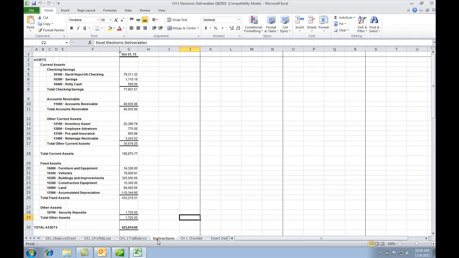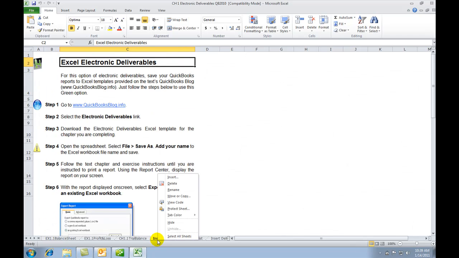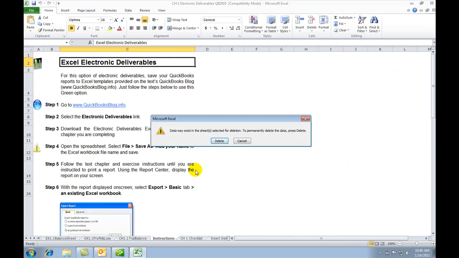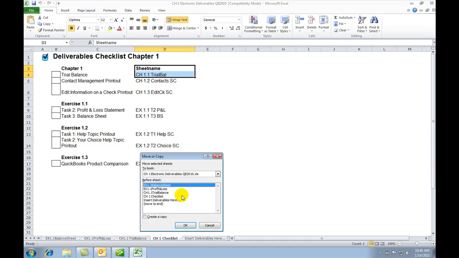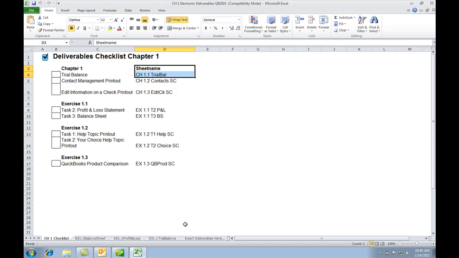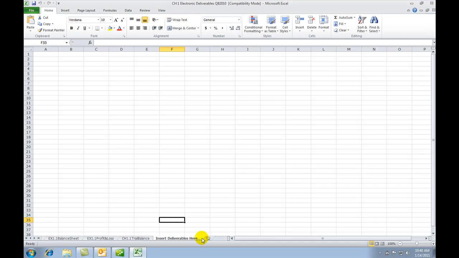There's an easy way of doing this. We don't require the instructions, so you can delete the instructions sheet. There we are. I will delete that. And now I've got the, we are at the checklist, and all I'm going to do is move the checklist so that it's before the first sheet. There we are. And since I no longer want that deliverables one, I can delete that one as well.